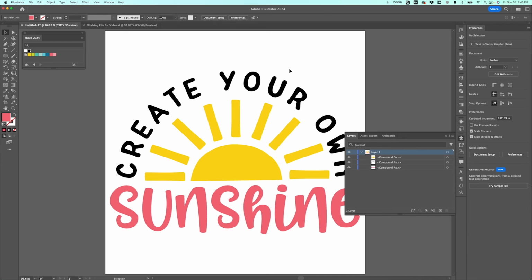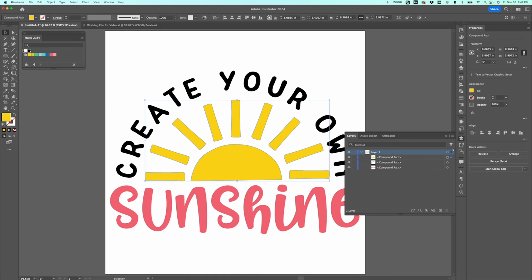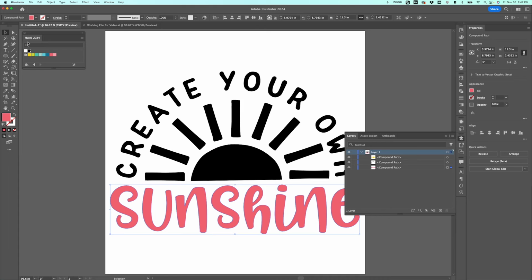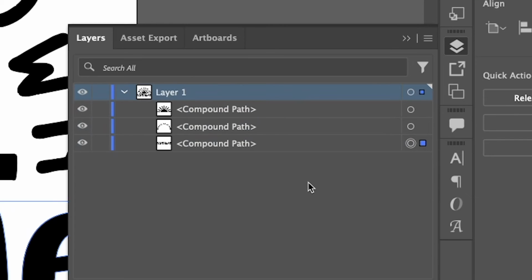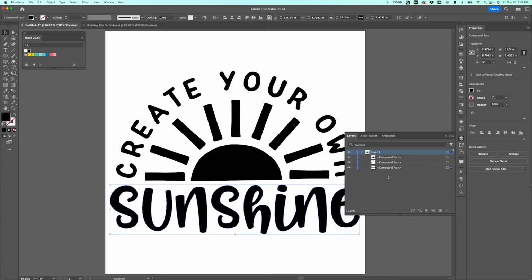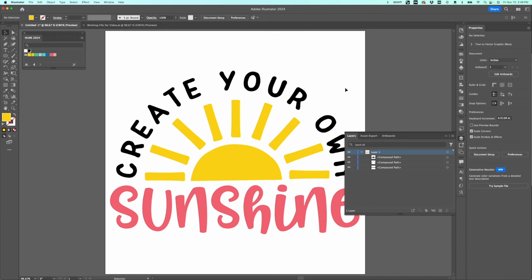And technically, you could make each of these compound paths the same color. I could change this to black as well, and I could change sunshine to black as well. And I have 3 compound paths that are all black, but they are separate. I've found that not only does it help sort of delineate those layers visually, but coloring your SVG files just makes them really cute overall, and they stand out a lot better in a sea of just a lot of black options.